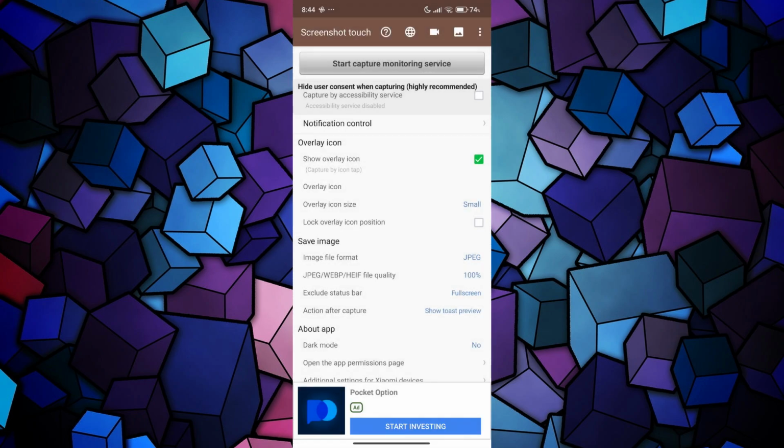In order to stop recording, come back to this app and select the Stop button at the top. So that's basically how you can screen record restricted apps on Android.